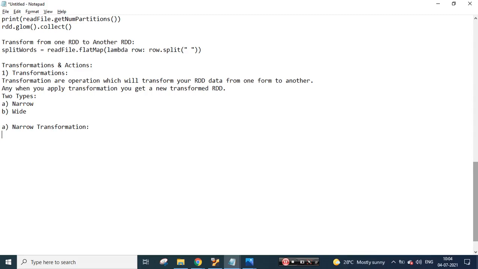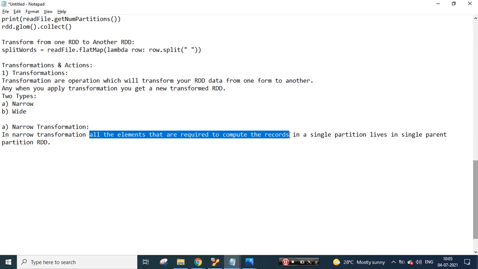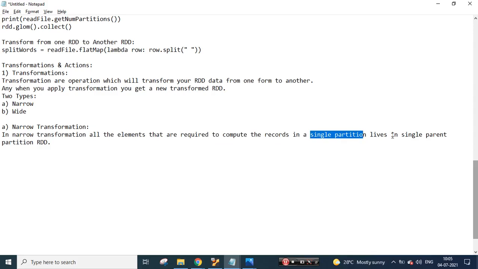As the name suggests, with a transformation your RDD will be getting transformed from one form to the other, plain and simple. But what does narrow mean? In narrow transformation, all the elements that are required to compute the records in a single partition live in a single parent partition RDD. It's a lengthy statement, but we will try to understand. Let's understand an example of it.